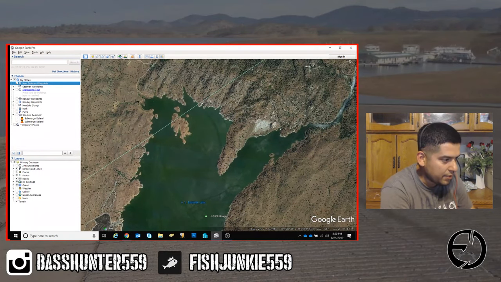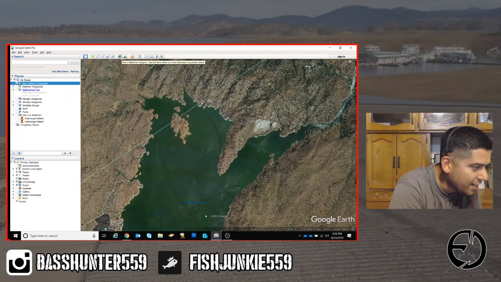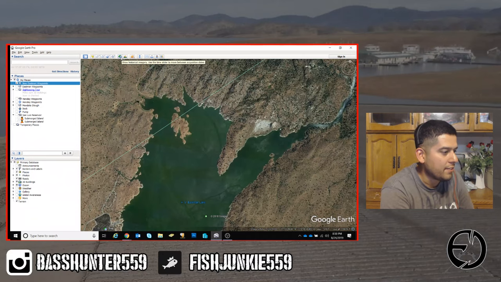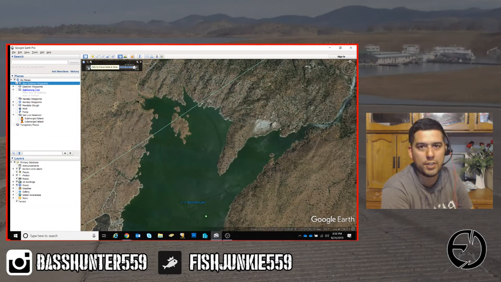But if you can see that on the top of your screen in Google Earth, you'll have these little icons. You're going to be looking for the little clock icon. If you mouse over it, it says show historic imagery. If you click on that, it'll bring up this slider right here. We can take a look at different photos of the lake at different points in time.